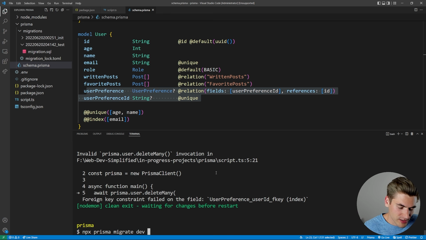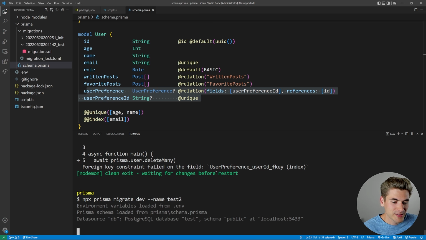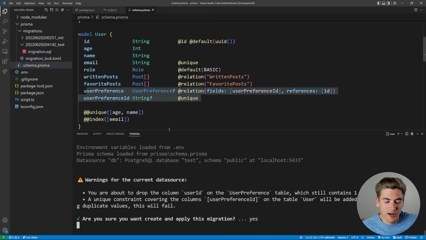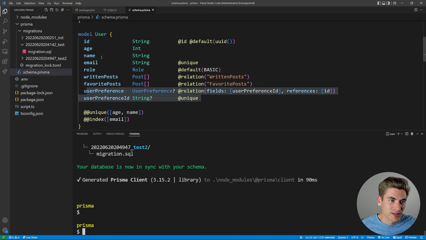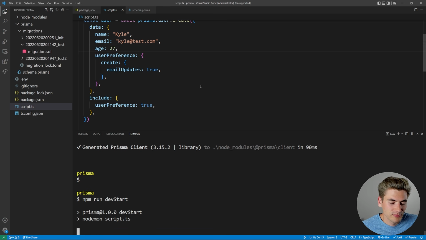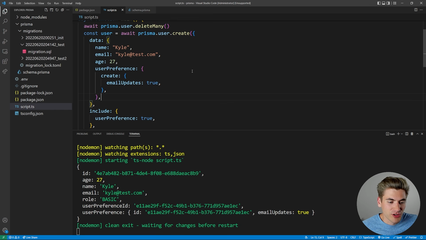So let's just come in here. We'll say migrate dev, and we're going to give it a name of test2, just to get it to run for us, essentially. So give that a second. That should hopefully run for us. The reason we're doing this again is so that it actually does our deletion. So when we delete our user, it'll also delete our user preference as well. Now we can come into our script.ts, and if we just npm run dev start, it should hopefully delete that user, and then now you can see it created a brand new user.